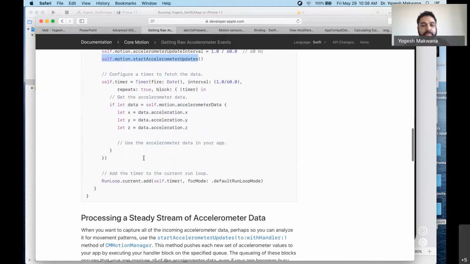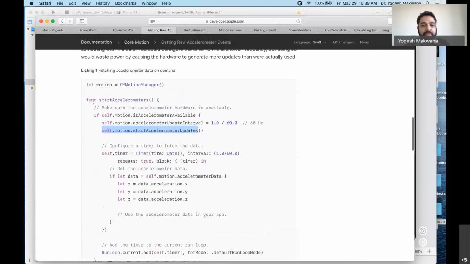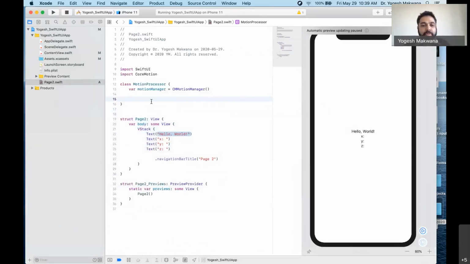Here it is not very clear how it is doing it. But anyway, since we don't have a function and all, what we want to do is when we create this object, motion processor, our class, as soon as it is created, we want to set up the listening of the magnetometer. How do we do that? What is it that we need to do here?